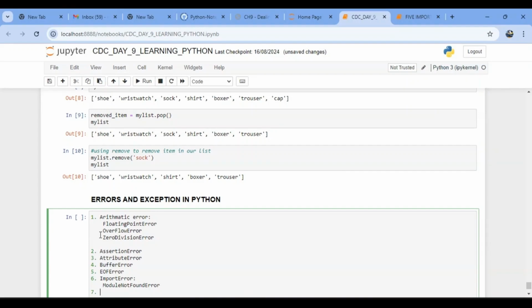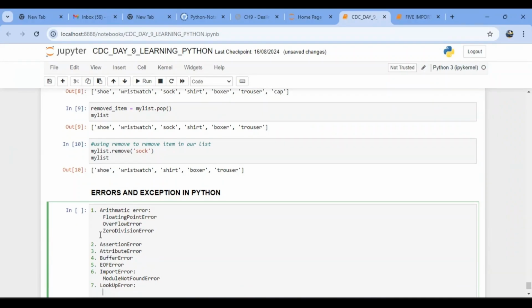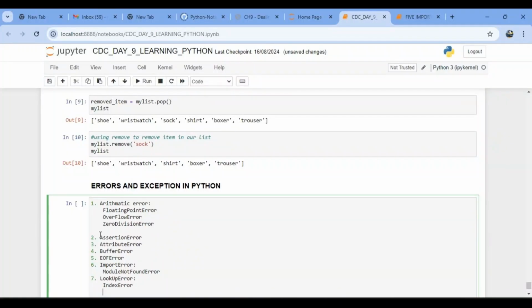This one is lookup error. For lookup error, we'll have some things to look at there. It may be index error, where the index is not properly defined. Index error will come up. We will also have key error.